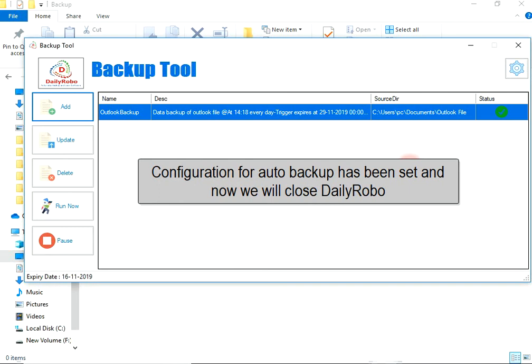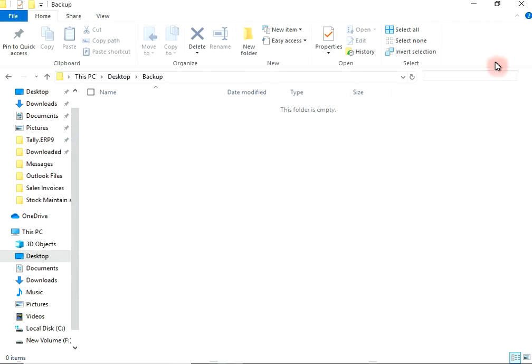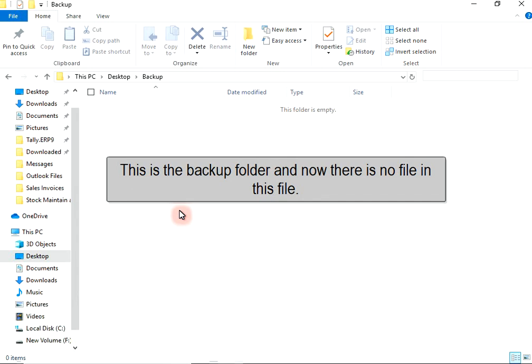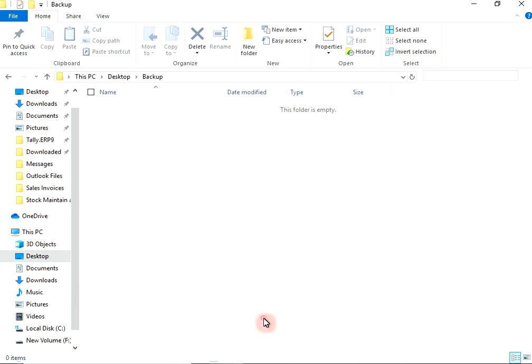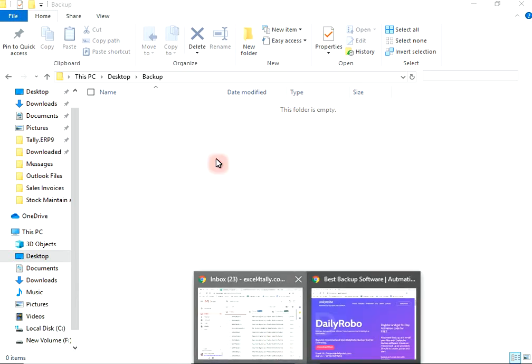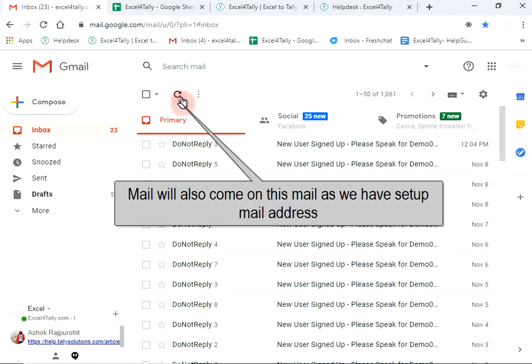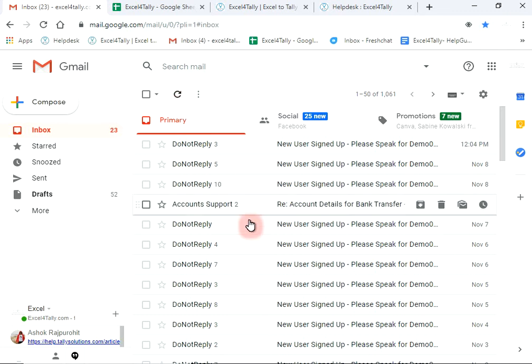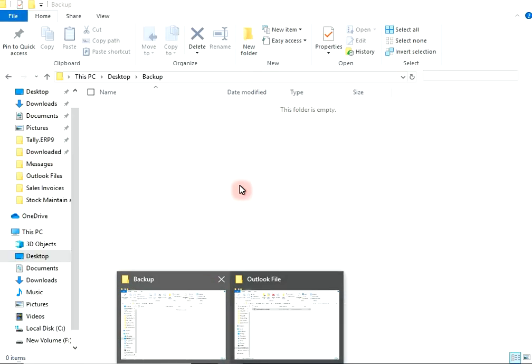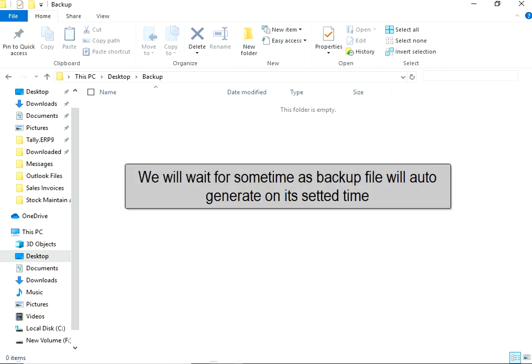The configuration for auto backup has been set, and now we will close DailyRobo. This is the backup folder, and now there is no file in this folder. Mail will also come to this address as we have set up the mail address. We will wait for some time as the backup file will auto-generate at its set time.